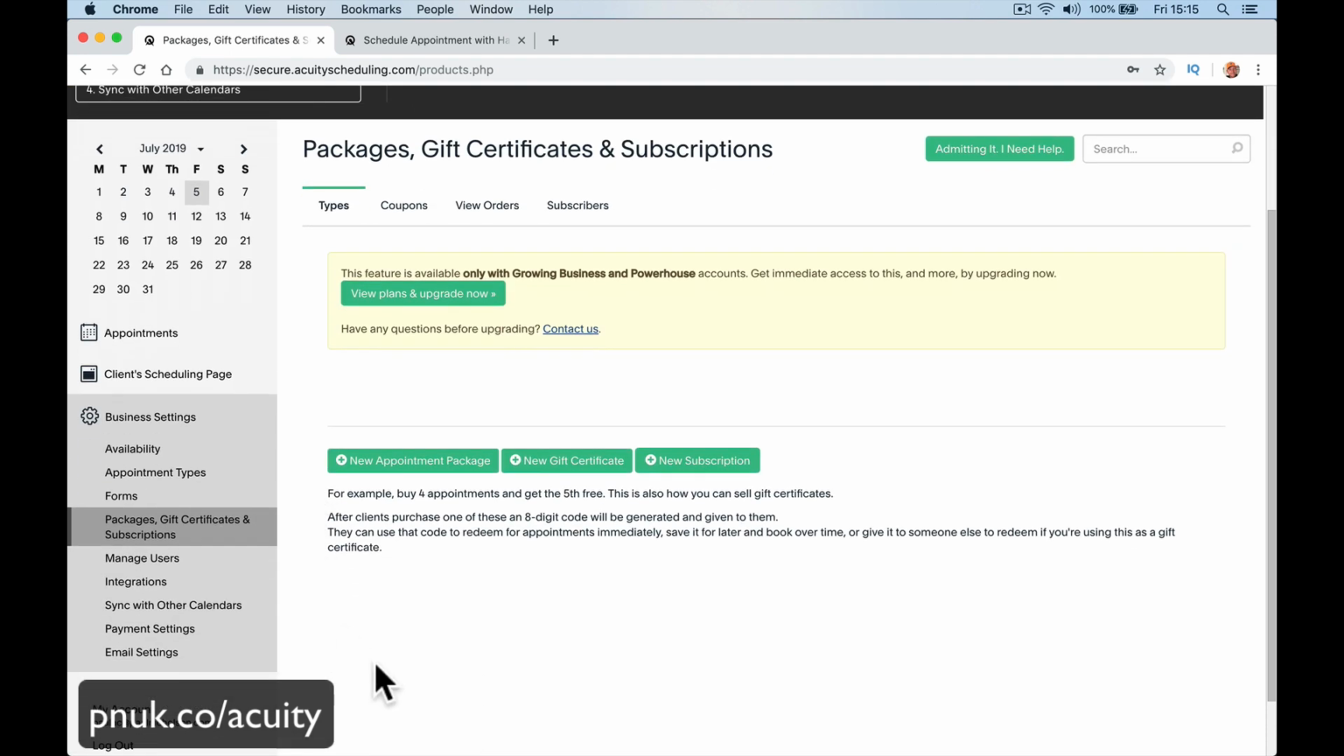Packages and gift certificates. So obviously, if you've got bulk appointments you want to sell, this is, like I say, not going to work on this plan, but you can bulk. You've got a package of 6 yoga lessons, and you want somebody to be able to buy that for somebody else for Christmas or for a birthday or something. That's where you do it in here. You set a package, and you can do gift certificates and subscriptions.